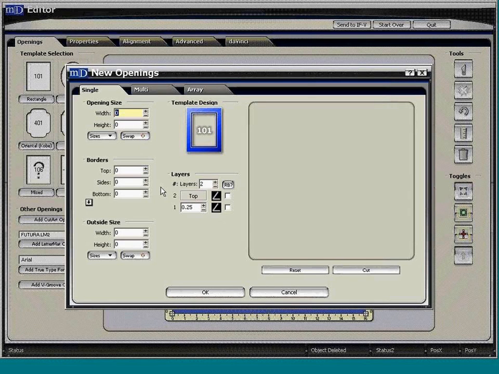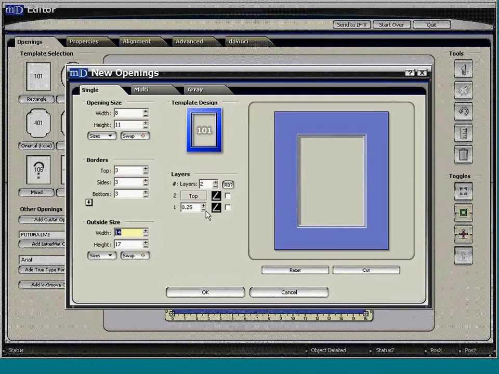Click New Mat Design. The new opening screen opens, where we will type in the opening. It will be an 8 by 11 with a 3-inch mat all the way around, and we'll make the reveal just a little bit less, and the mat design is finished.